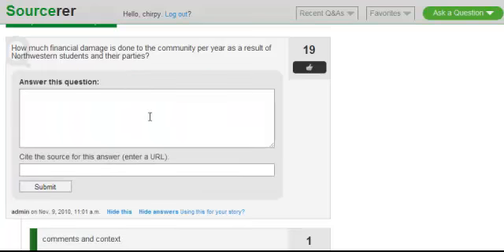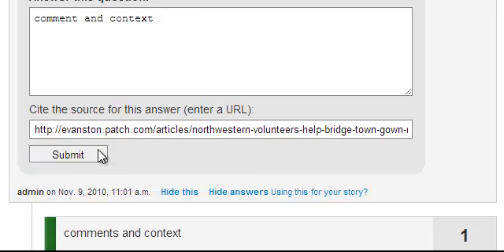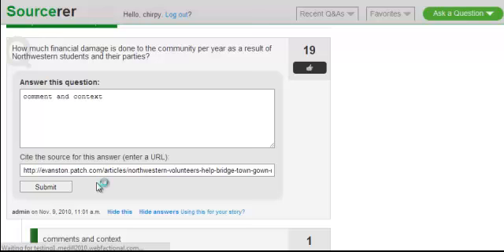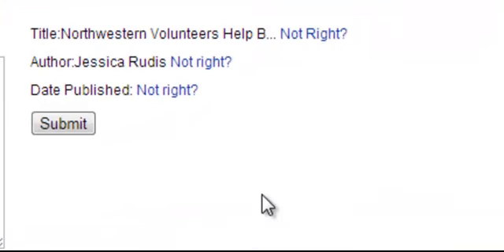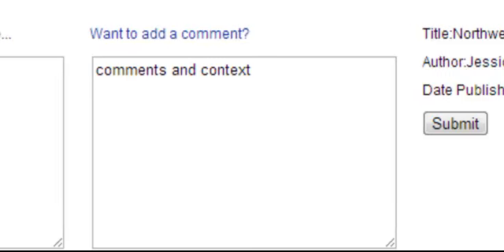When you click the link, you're greeted by two fields, one for comments and context, and the other for the URL that will take us to the article we want to share with other Sourcerer users. Now we're presented with a new interface. The fields over here on the right should be auto-populated by Sourcerer. The text area in the center is where your comments and context from the previous page appear.